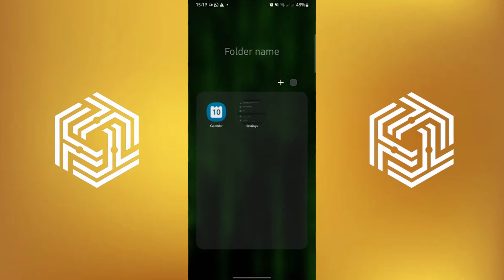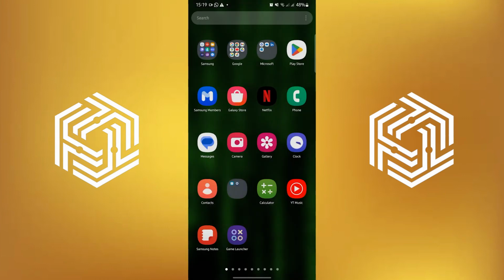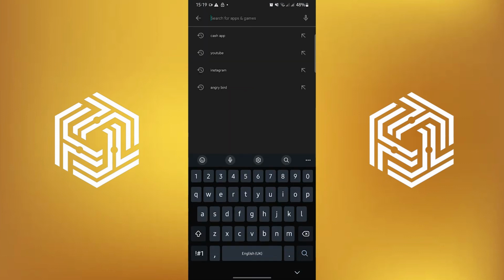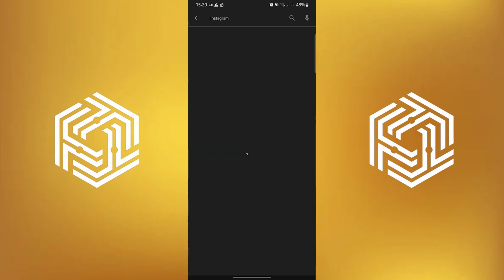After closing settings application, open your Google Play Store. In here, search for Instagram. Select Instagram this time and then just update the application. Once done updating, that should all be good to go.